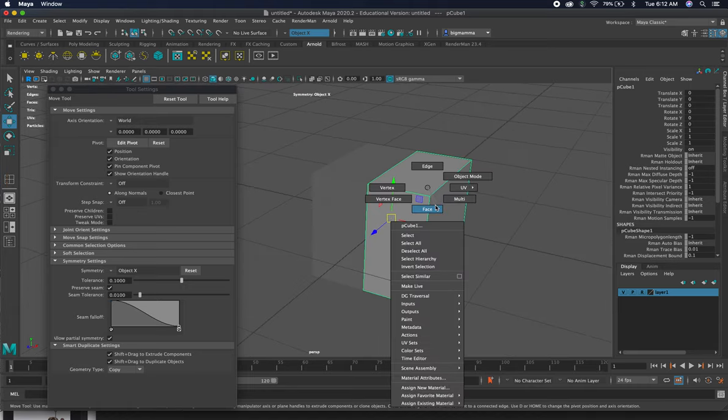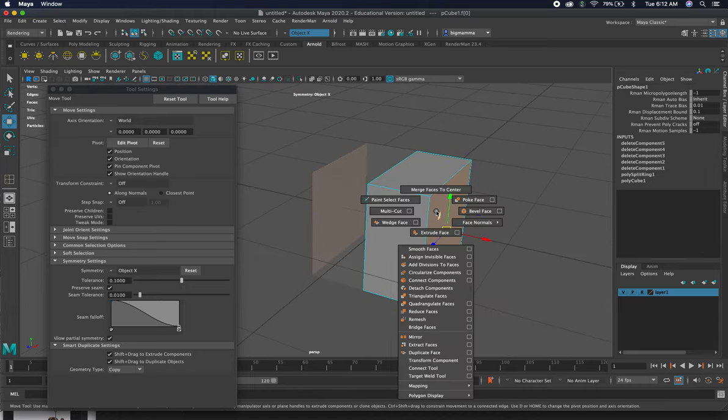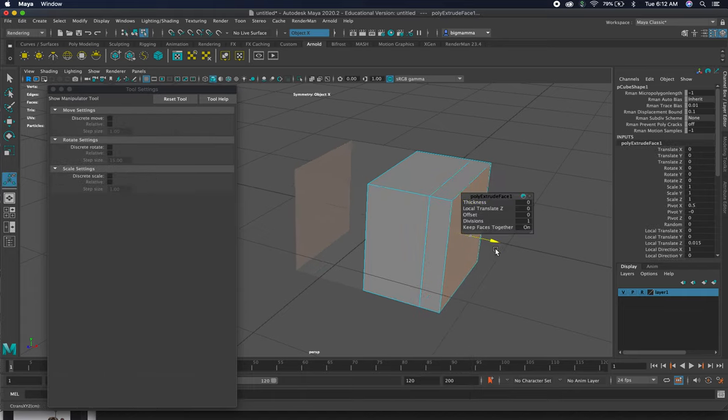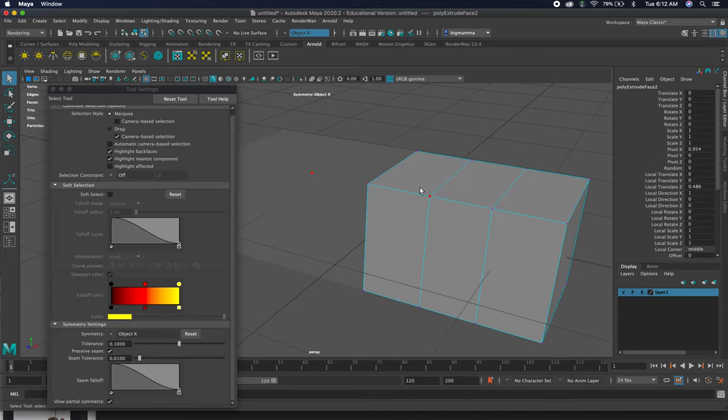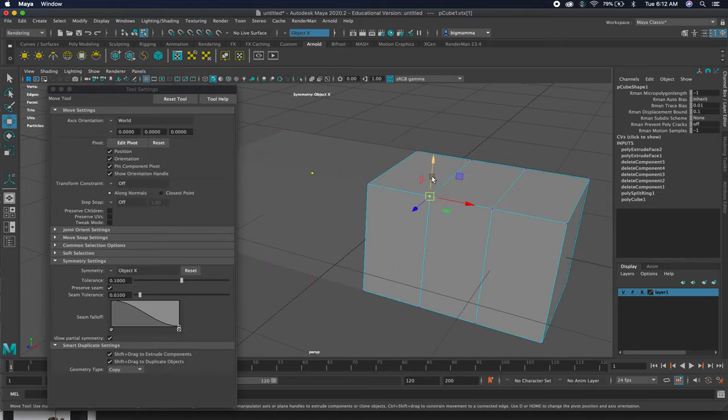All right, so if we go to face, what we've done before, extrude face, and I pull this out, I hit G and extrude face. It does the same thing over here. It's keeping up those appearances. All right, if I hit W and I start modeling it, it's going to do the same on this side.